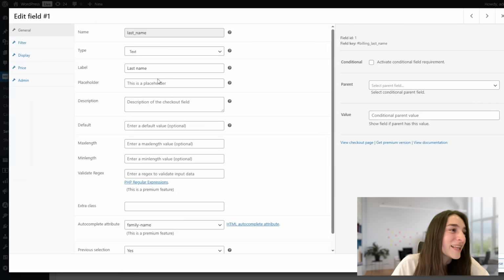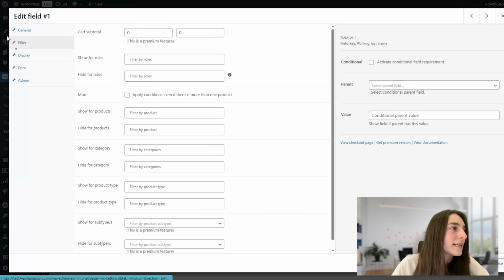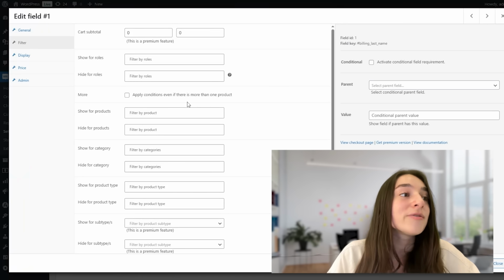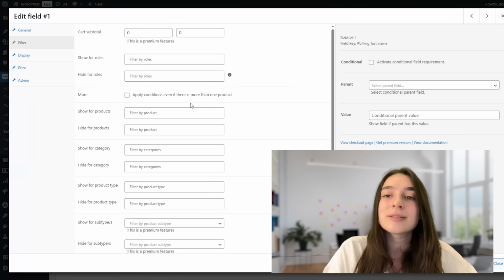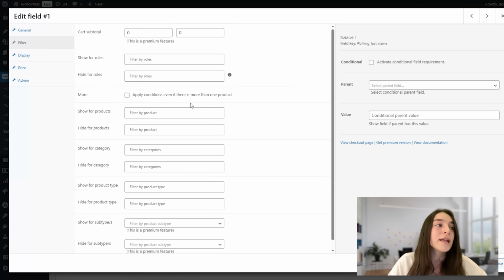Great, you can also set labels here, and you can configure the settings as well, like setting a maximum length, minimum length. This does not apply to the last name field that we have here. Let's head to the filter, and you can filter the specific field based on some criteria that you set here. Let's say a cart subtotal, if it's between those numbers, then don't show this, hide this field, etc.